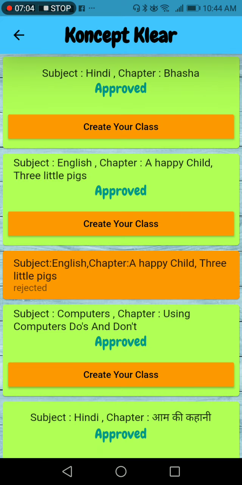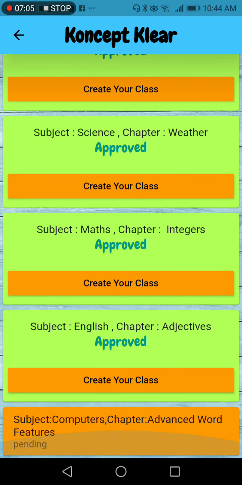So if the teacher wants to know about the status of that application, they can go to the next step, that is create a class, and you just go down. You can see the last application, that is computers chapter advanced word processing, is pending, right? So remember what was the chapter and the grade, that is grade 6 CBSE. Now why is it pending? Because now it has gone to the admin for approval. So the teacher has to wait, or maybe they can directly contact their admin to review and approve their contents.